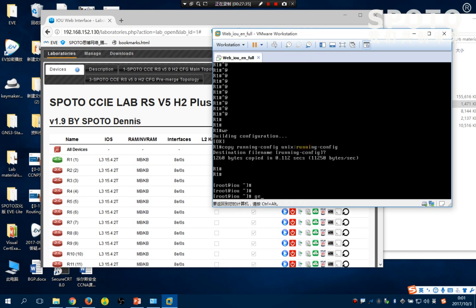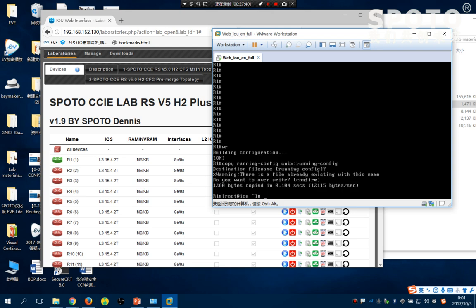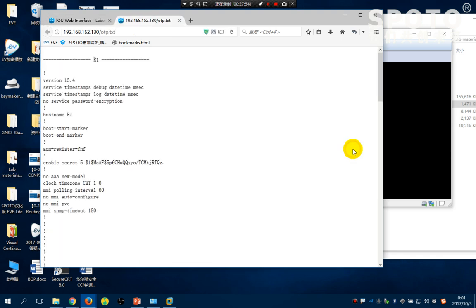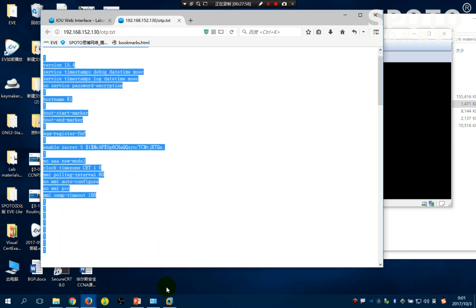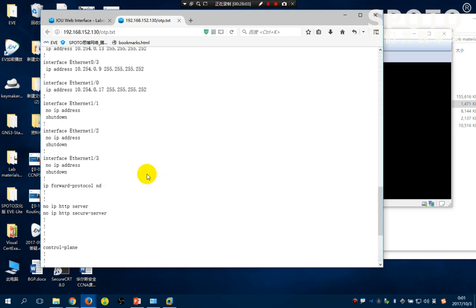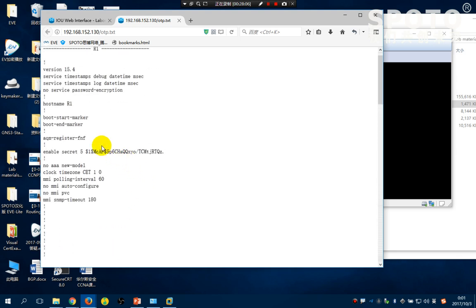Okay, let me try again. Get 1 1 1, and our IOU will auto console in router 1 and get the right config, and then you can press this button to open the output config, and then here is the router 1 config. You can use other software to compare the config you configured and the configuration our IOU gives you, the right config.